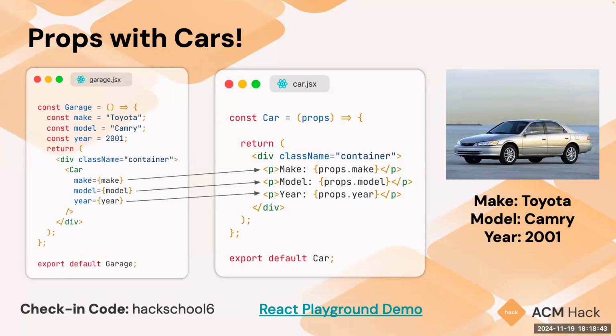But for now, we're just hard coding it in for the example. So here you can see I've hard coded some constants for the make and model and the year. They're strings, so it's Toyota and Camry 2001. And then you can see here, this is how you would pass it in. You do the make equals and then use the brackets.